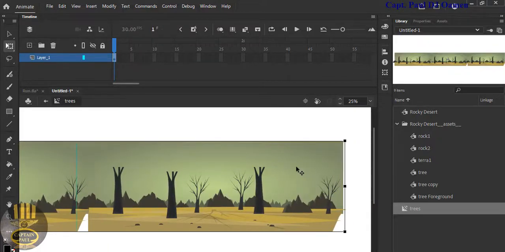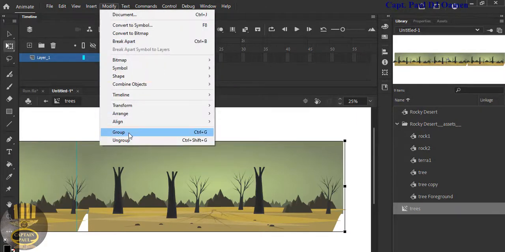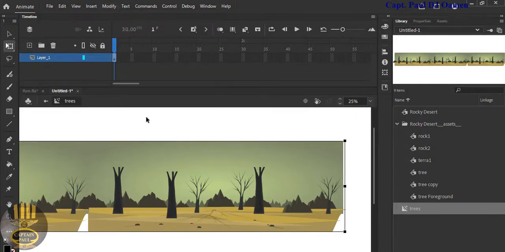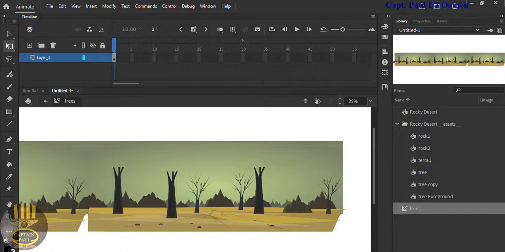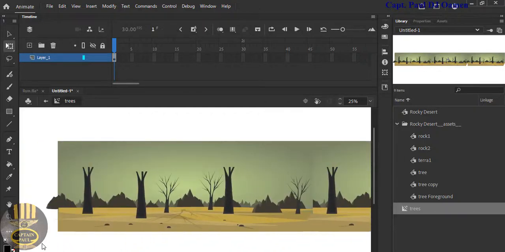Select this as well. Okay. Just select it all and go straight to modify and group it all together. If you want to ungroup, there we go, you can also ungroup. That's it. It's now grouped together. So that's fine. Now, what I want to do is I'm now going to animate.